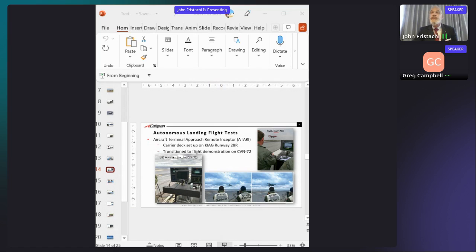So depicted here, it shows the Learjet at runway 28 at Niagara Falls, and then below is the F-18 using those same algorithms, landing on board the Abraham Lincoln. Those algorithms will be used to allow them to adjust the flight path for autonomous systems landing on board the carrier in pitching deck operations.